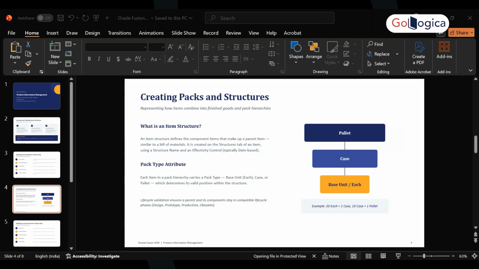What is life cycle validation? Every item has a life cycle status, such as design, prototype, production, and obsolete. Oracle checks whether the parent item and its component items are in compatible life cycle phases or not. Suppose the parent item is in production, but one of its components is obsolete. Oracle may prevent the structure from being used because an obsolete component should not be part of a product currently being manufactured. So this validation helps to maintain accurate product data and avoid production issues.